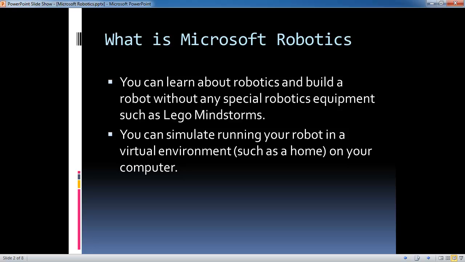Whereas with Microsoft Robotics, you can pretty much skip the robot building stage and get started with programming a robot straight away. So what happens is you program your robot and then you can simulate running your robot in a virtual environment, such as a home on your computer. It's sort of like playing a computer game, except you are programming the robot yourself. So it's pretty cool.